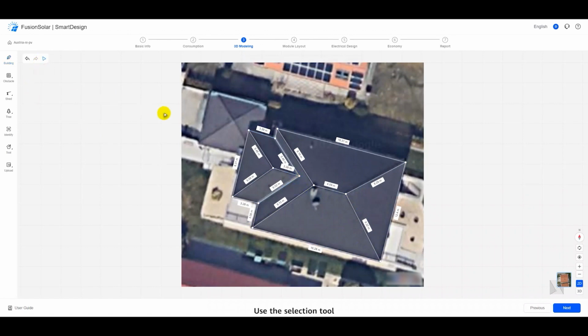Use the selection tool to select the point or line you want to delete. If the point or line turns blue, it means it is selected. Press the delete key to remove the selected point or line. If the closed outline is not successfully drawn, we are prompted with a warning message.